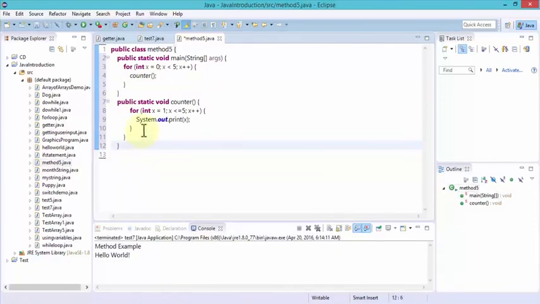Perfect. So quick recap, we created a public class called Method5, which is, by the way, as per our declaration rules, the same name. Then we created a new method called counter, and then we called that counter method in our main method. So let's run this and see the output.